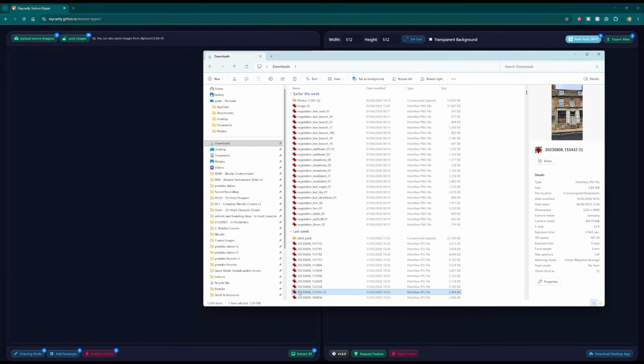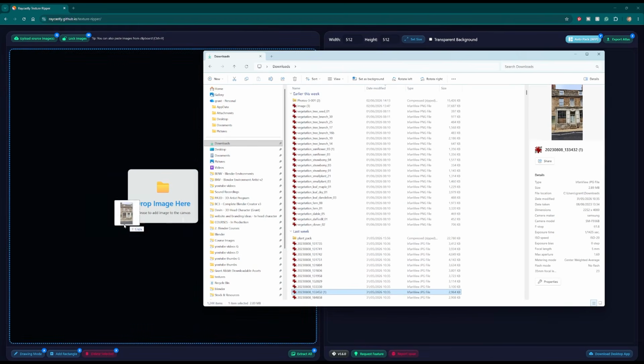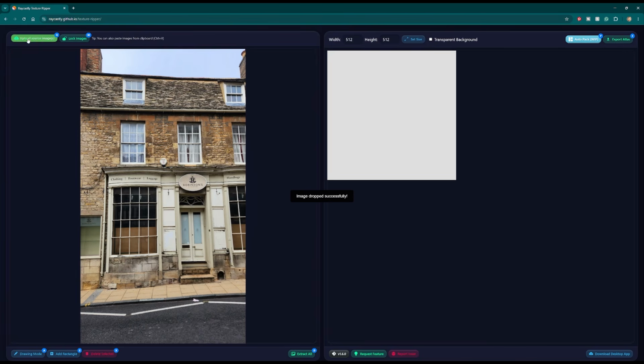If I bring in a file, I can just drag and drop the file in here. You can also upload source images here. You can even drag files from the internet in here in order to use for textures. On my left-hand side, I've got my image that I want to grab things from, and on the right hand side I've got the actual texture that I'm creating. I'll change the size at the top here to 1024 by 1024, so a 1K texture. You can obviously go a bit bigger.